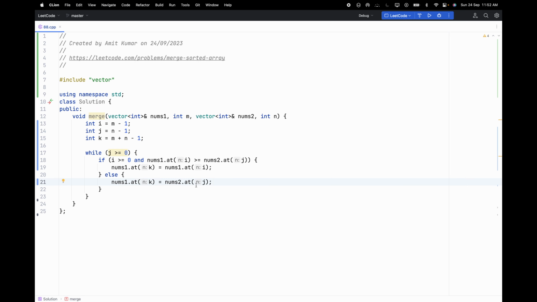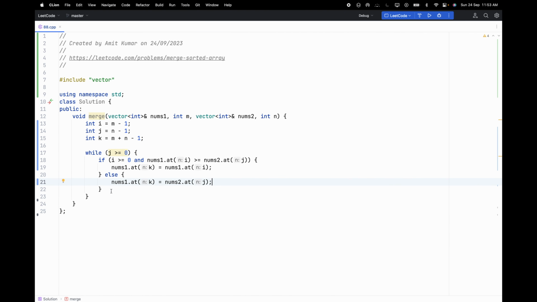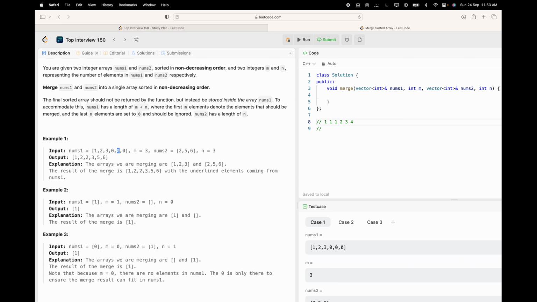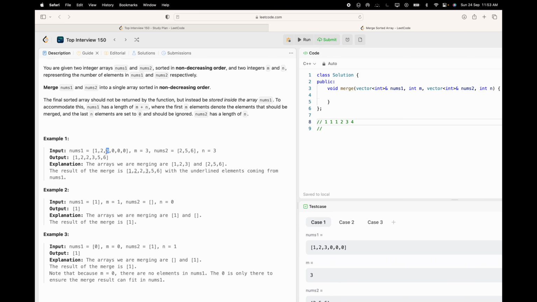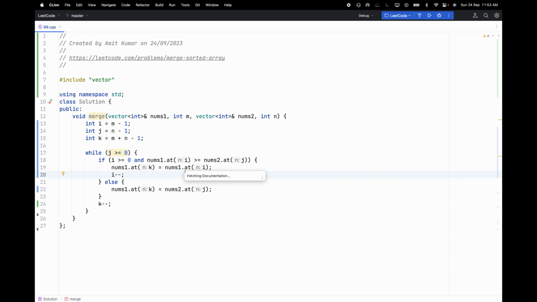Now we need to move the pointers as well. So if we fill this position, then we need to move to this position. So here we can see that we need to decrement. And if we are using this 3, then we need to shift to this 2, right? So we need to move the i as well. If we are using the ith element, then we need to go to the i minus 1 position. In a similar way, we need to go to the j minus 1 position if we are using the jth element in the nums2 array. And we are done here.